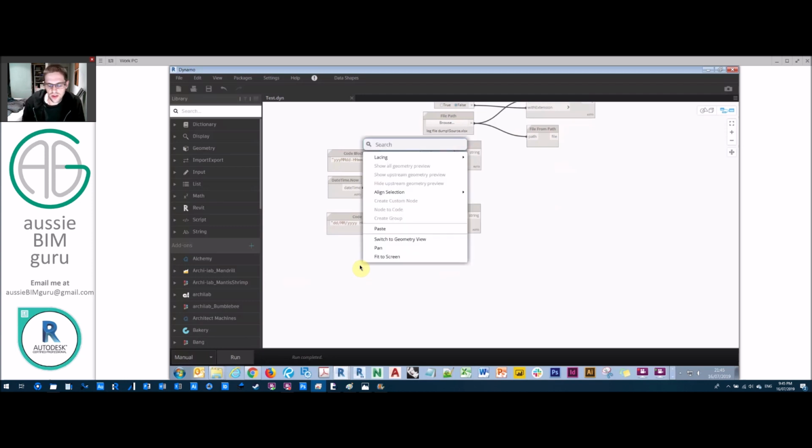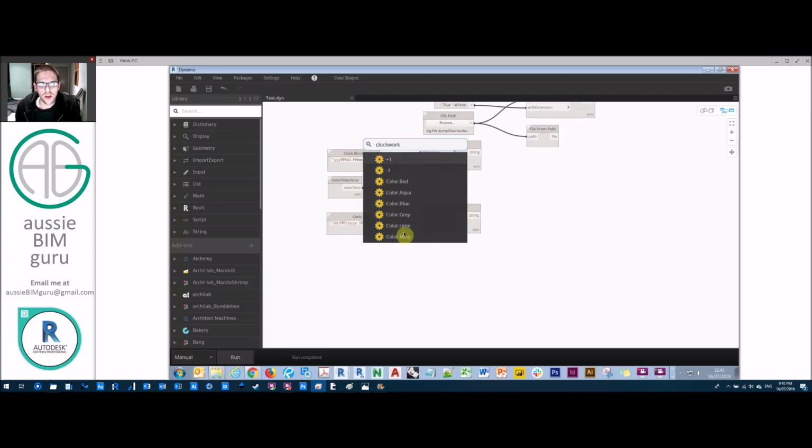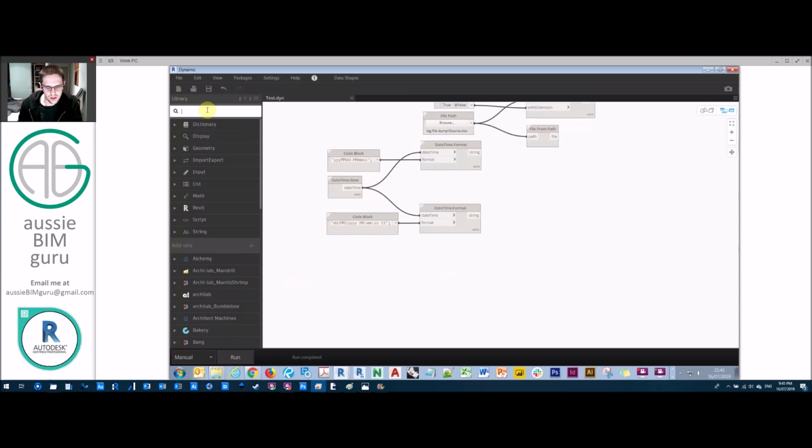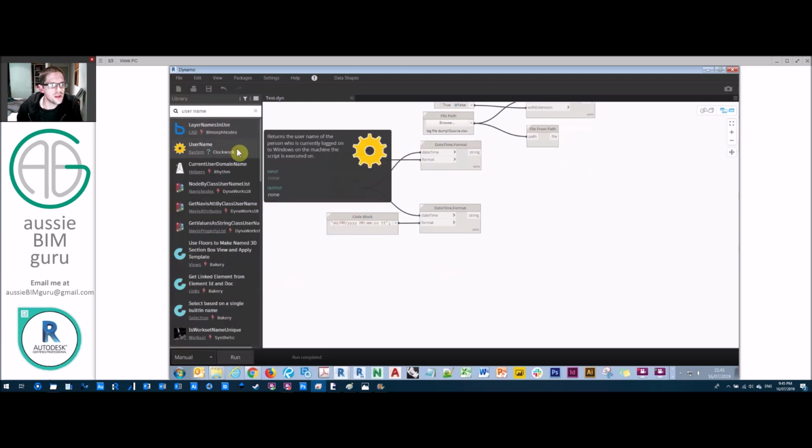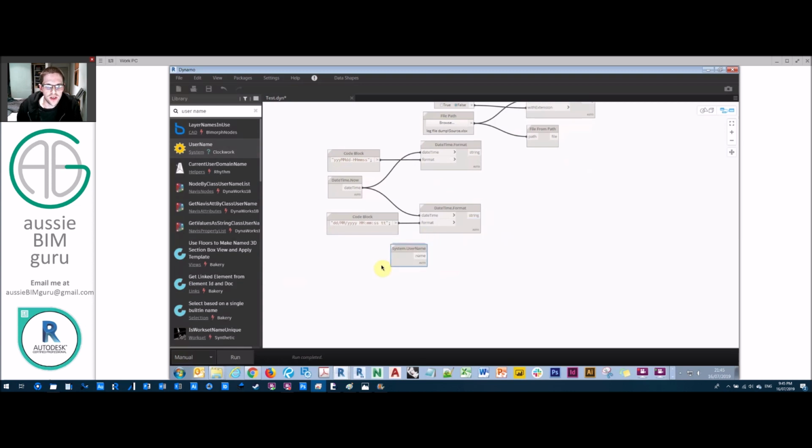The username is quite an easy one. If you download the Clockwork package, I think it's a Clockwork package, and you search for username, yes, in Clockwork, you'll get this custom node from Clockwork.